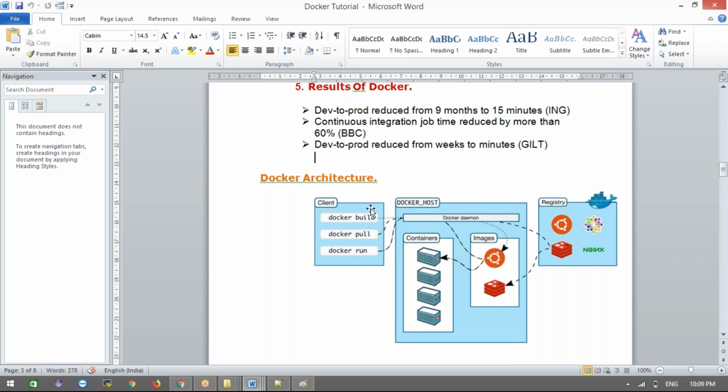Now for Docker, we have a client, that is the Docker CLI. If you install the Git CLI, it is there for managing your Git code and all. Like that, if you want to manage your Docker code, we are using the Docker CLI. That's it. Command line interface. Okay, that I will show.